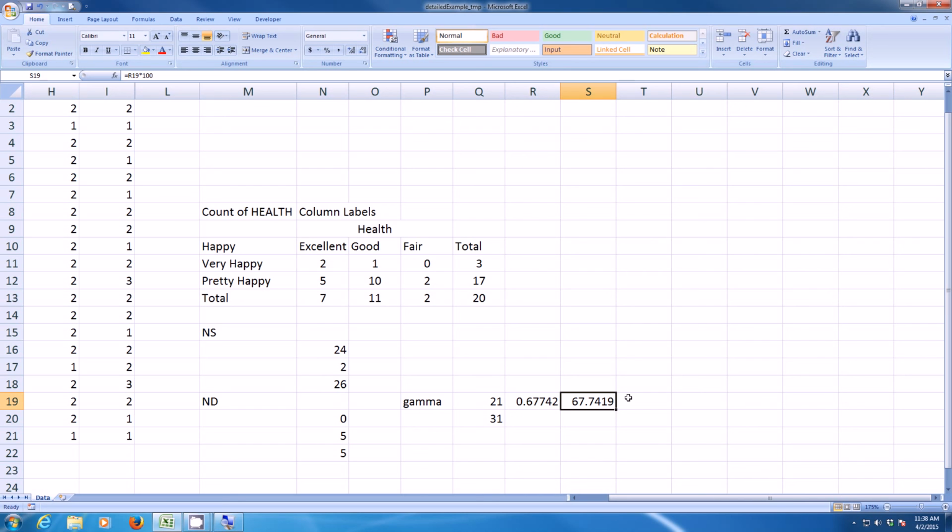Now, what about the number itself, 67 or 67.7? What does that mean? Well, that tells us how much better our guess about somebody's happiness is if we know their health. And so we can say here that our prediction of their happiness is 67% better, almost 68% better, if we know something about their health than if we don't. And so we can see that this is a fairly robust association here.